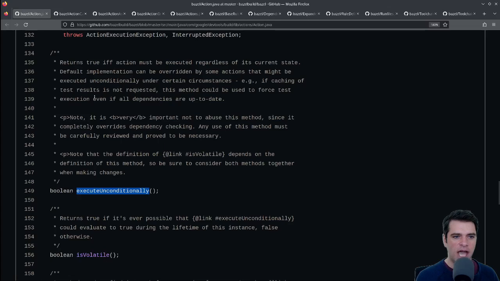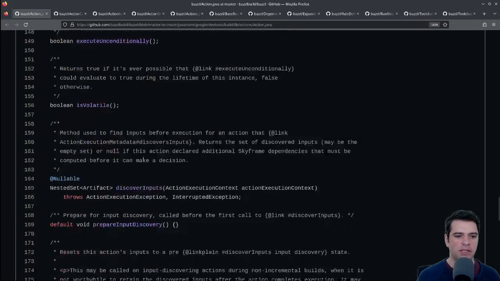Okay, if caching of test results is not requested. Note, it is very important not to abuse this method since it completely overrides dependency checking. Any use of this method must be carefully reviewed and proved to be necessary. Note that the definition of is volatile depends on the definition of this method, so be sure to consider both methods together when making changes.